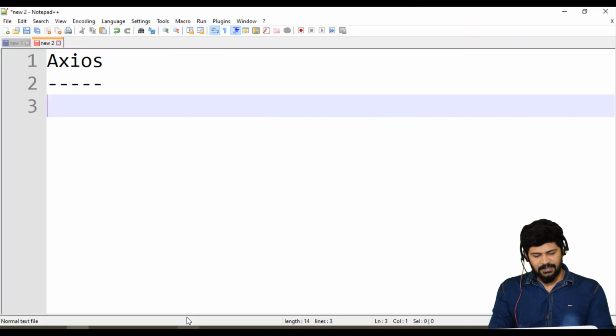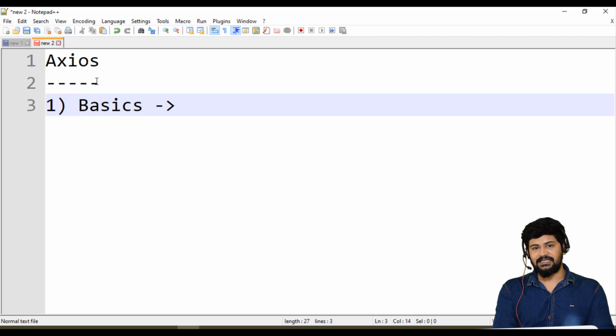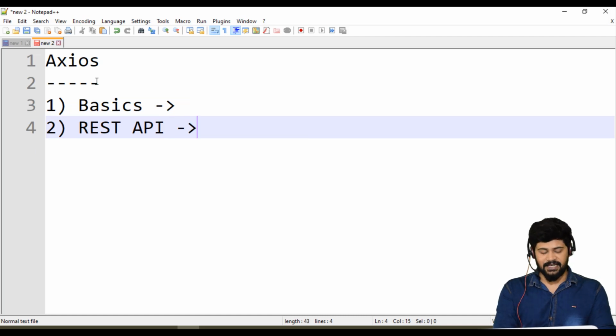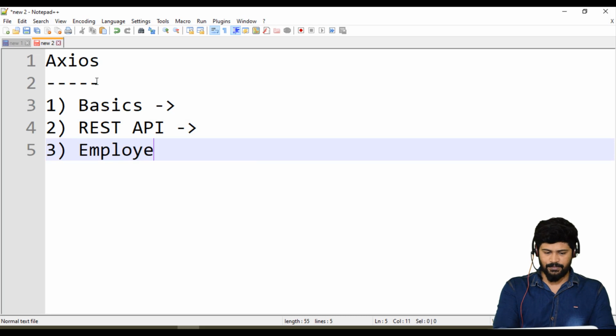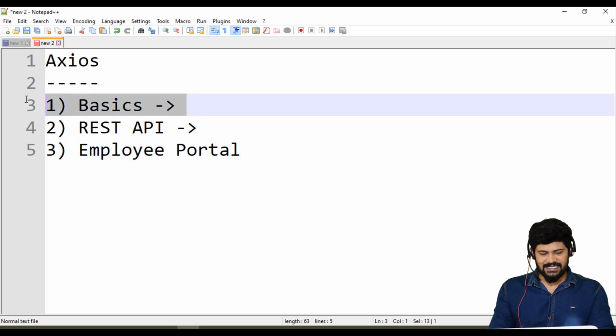Again, as we are discussing regular Ajax examples, we'll discuss three types of examples. The very first one is basics. Here we'll see how to get the text file, JSON data, and API data. The second one will make a REST API to perform get, post, put, and delete requests. And the third one is again the employee portal. We'll make an employee portal application using only Axios as a backend. The frontend will be the same as usual, what we have done so far, and the backend JavaScript library will be Axios. So let's start this application now.